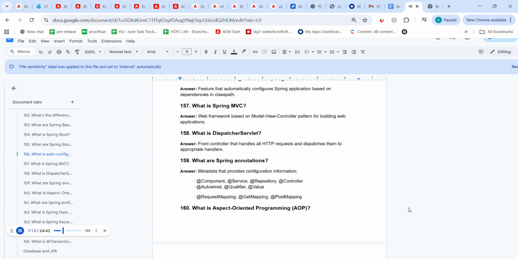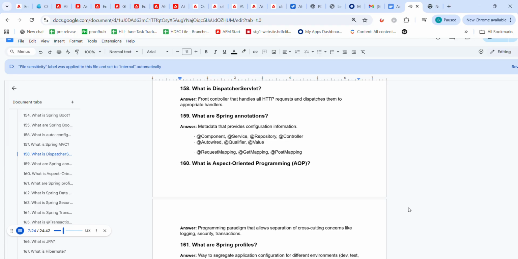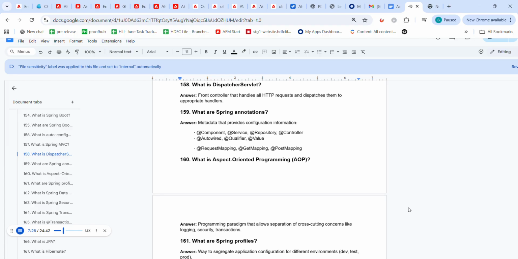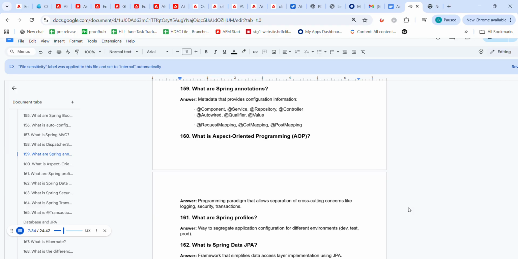157. What is Spring MVC? Answer. Web framework based on model view controller pattern for building web applications. 158. What is DispatcherServlet? Answer. Front controller that handles all HTTP requests and dispatches them to appropriate handlers. 159. What are Spring annotations? Answer. Metadata that provides configuration information. @Component, @Service, @Repository, @Controller, @Autowired, @Qualifier, @Value, @RequestMapping, @GetMapping, @PostMapping.